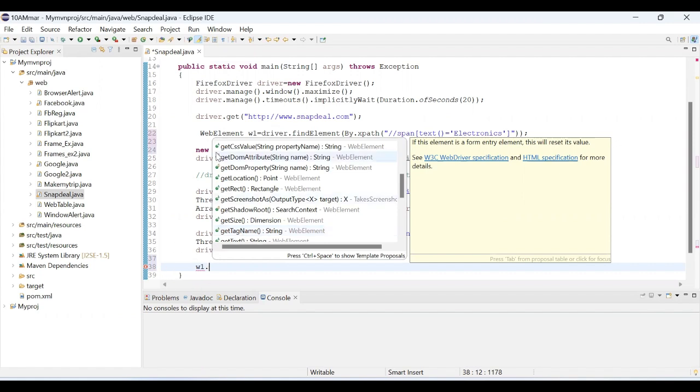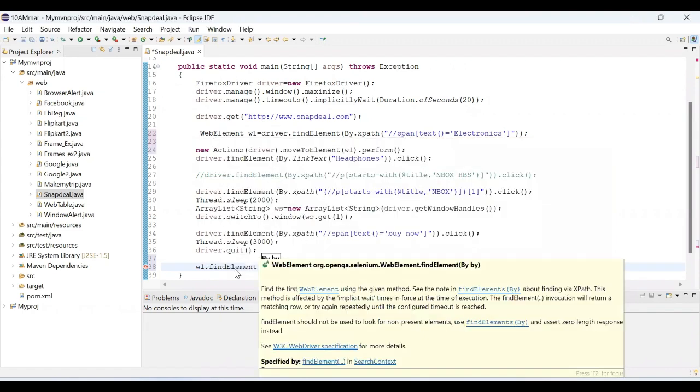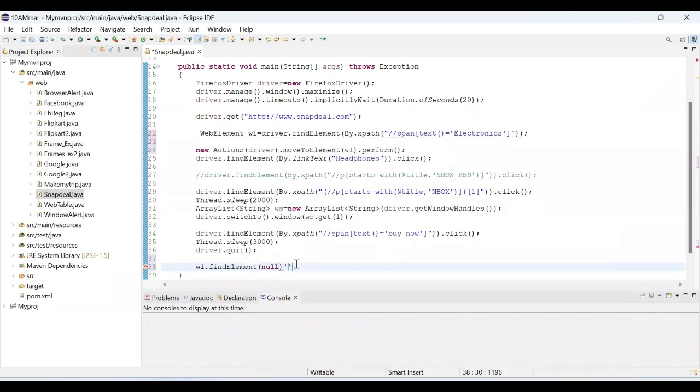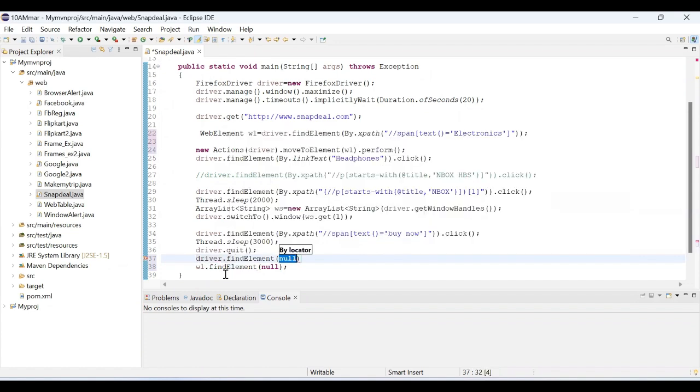Now W1 is a web element. In web element we have a method called find element, right? And in driver also find element is there, right? Again, what is this driver dot find element and web element dot find element? It is a locator, a By locator. To do any find element, you have to give a By locator.